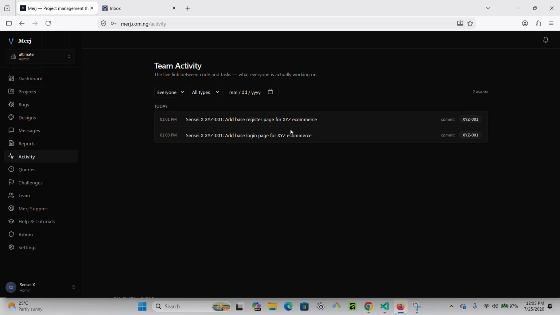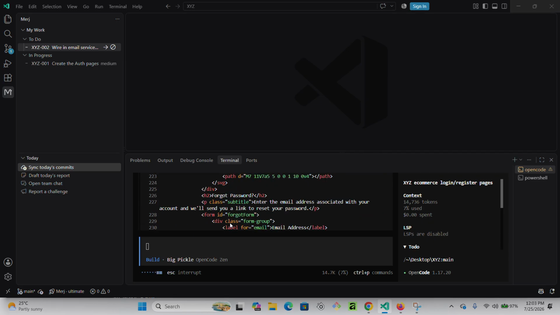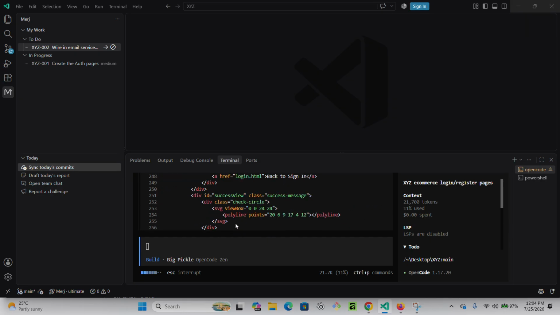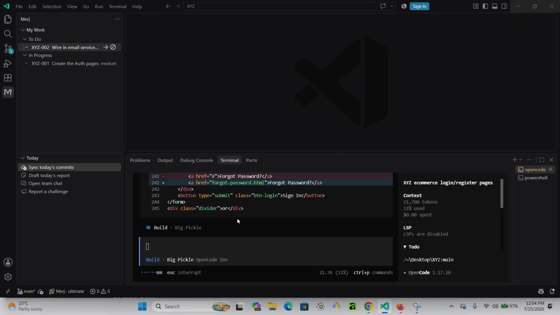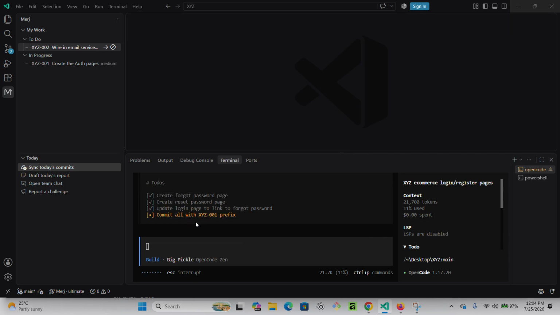So as you're making progress in the task being given to you, you make your commits, you would see that all of this action is taking place here. And once this is done, you can, let me see. I think it should soon be done, so we don't spend much time. So it's linking the forgot password page, and it also commits that with the prefix.